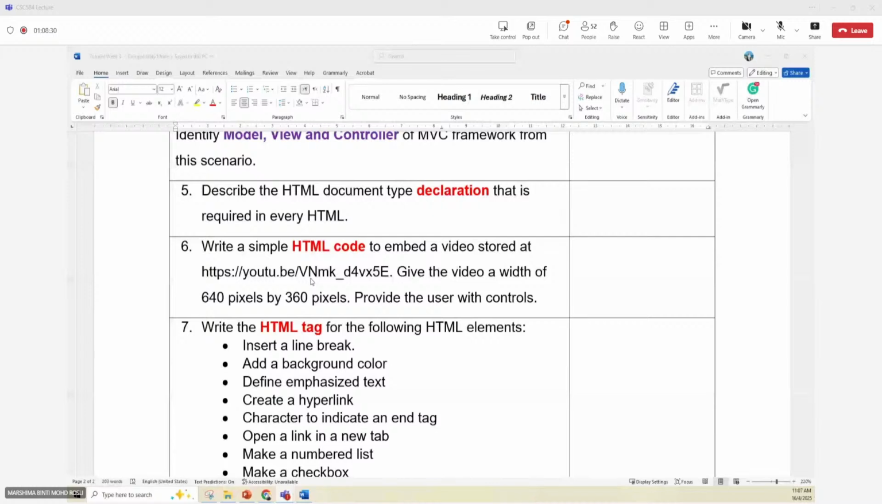Number 6. Write a simple HTML code to embed a video stored at this link and give the video a width of 654 pixels by 360 pixels. Provide the user with controls. Okay, I want you to write this code and put it in chat.